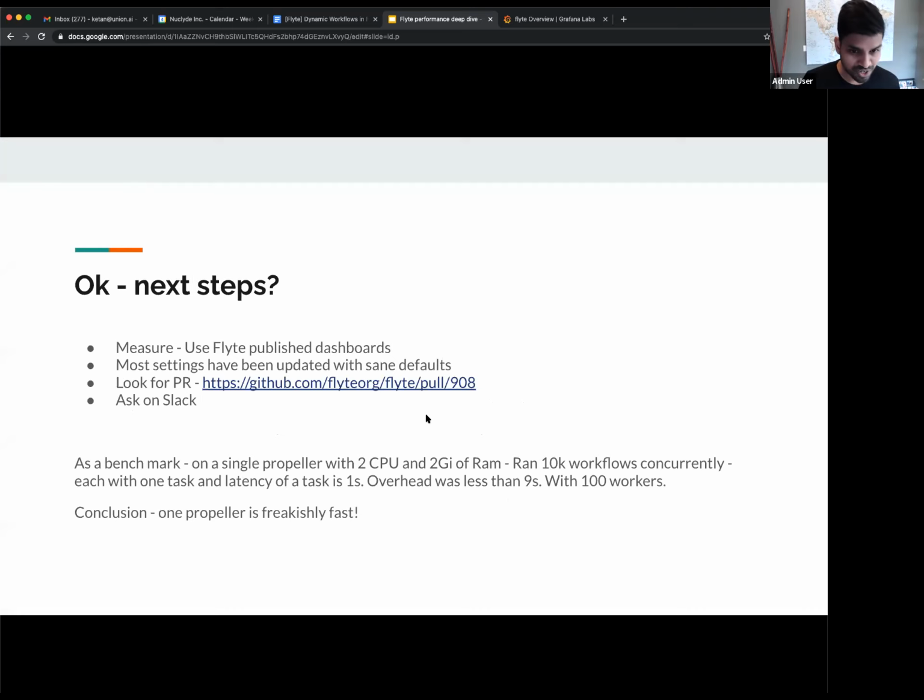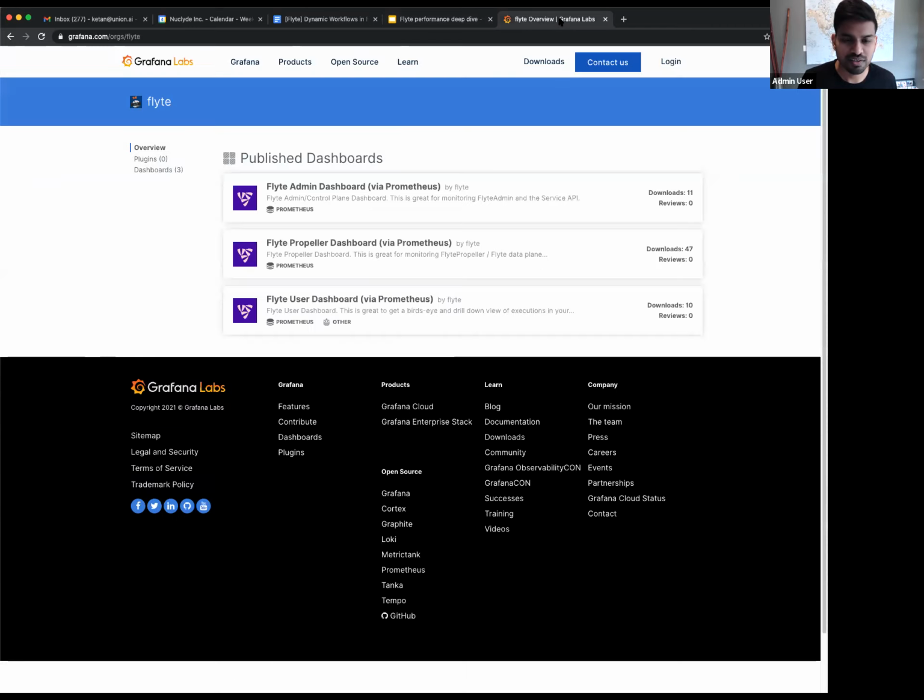Okay, so that was a lot of stuff. What do you do? Do not optimize anything till you measure. So we publish a bunch of Flyte dashboards, and here they are on Grafana Labs. Just download them, install them, and use them to understand the performance of your Flyte deployment.